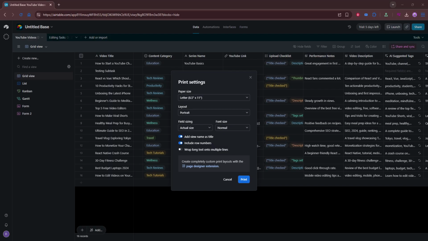After that, adjust the page settings. Set the paper size, orientation, and scale based on how your Airtable content is arranged. For wider tables, landscape orientation often works better. If the content looks too large or gets cut off, reducing the scale can help fit everything more neatly onto the page. These settings can make a big difference in how professional and readable the PDF looks.